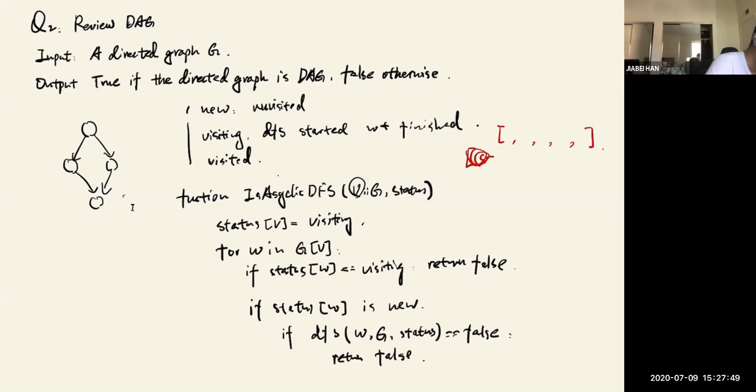Otherwise, after we traverse all the neighbors, we mark this node as visited. And then we return true. So this is basically the depth first search function.